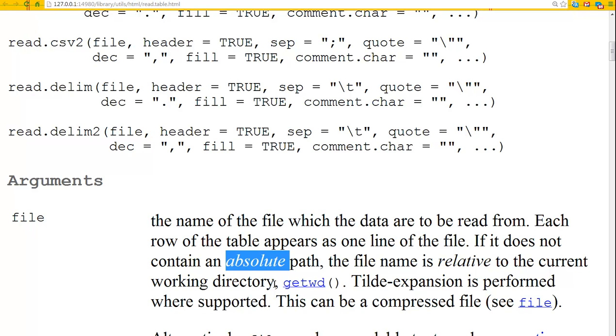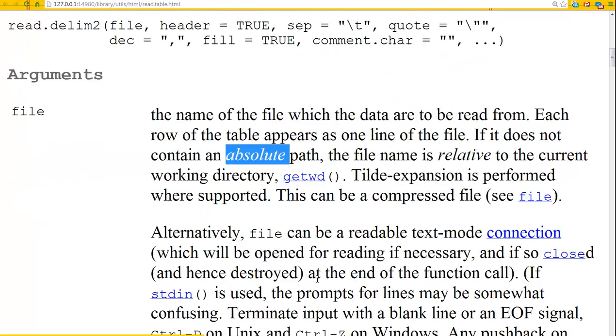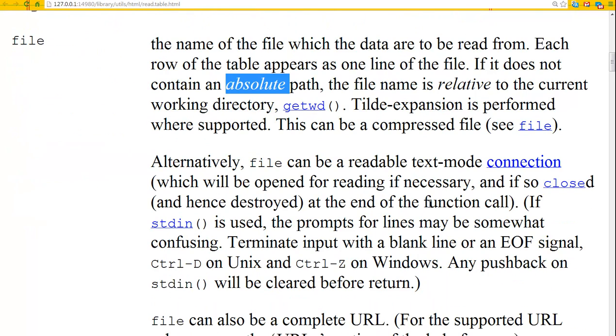If it does not contain an absolute path, the file name is relative to the current working directory, which is what we said. So I didn't need the absolute path because I did just want to use the current working directory. So I just need to name the file. And you can, of course, get that with this. Until the expansion is performed or supported, this can be, I don't know what that means. Okay, so you can read this.